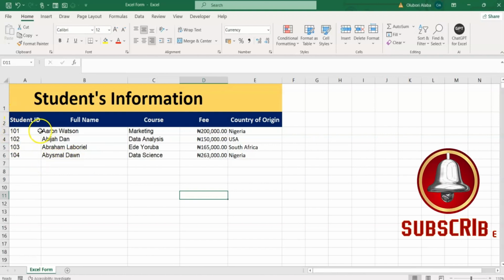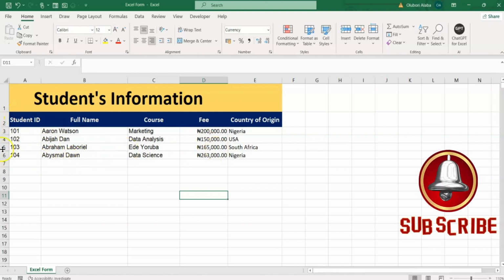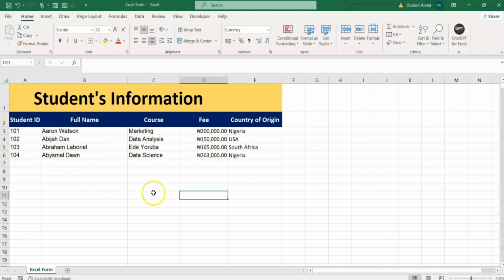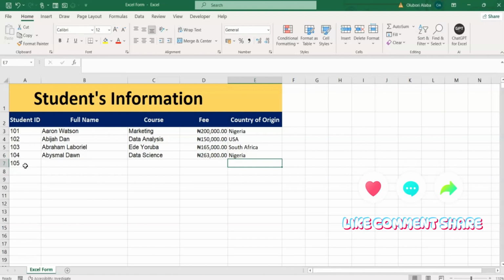Now for example, when you look at this student information, I want to continue to enter this data manually. I can either come here and say 105 as the student number and go to the next column, and the next column, and then the final column. But that's not efficient enough. What you can do is create a simple form for data entry, which is actually very simple.